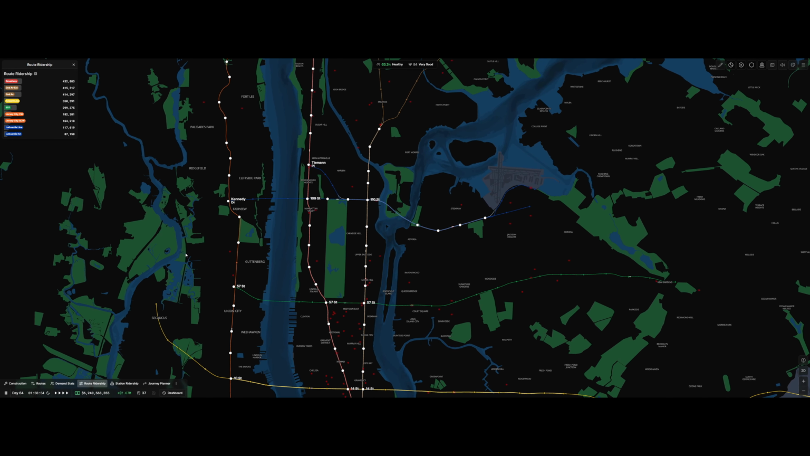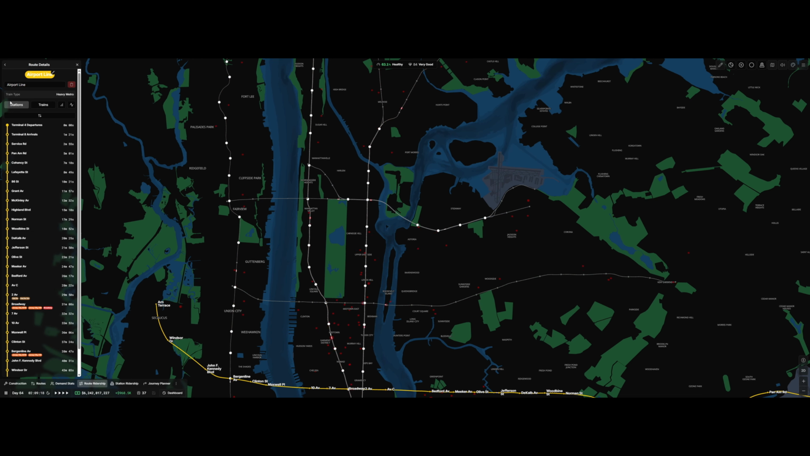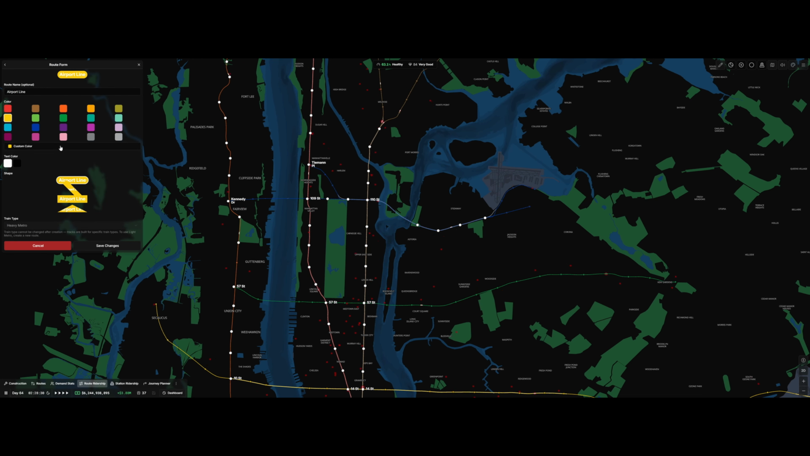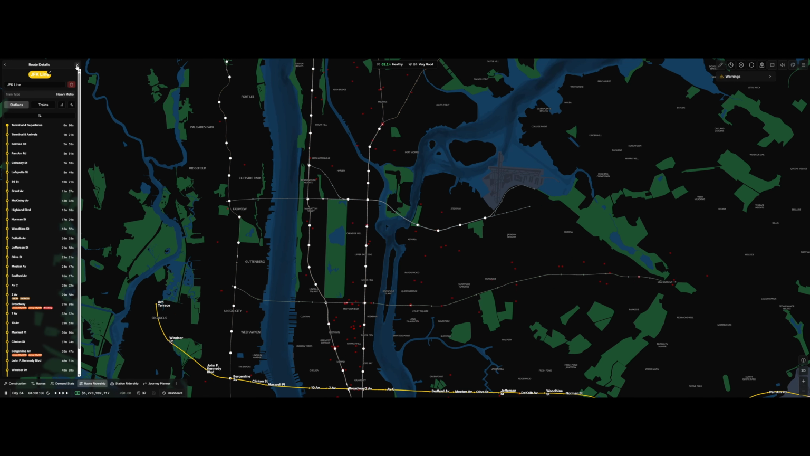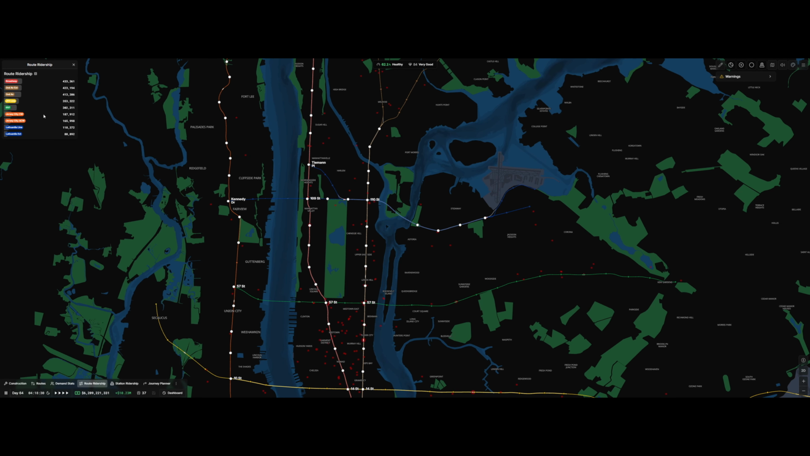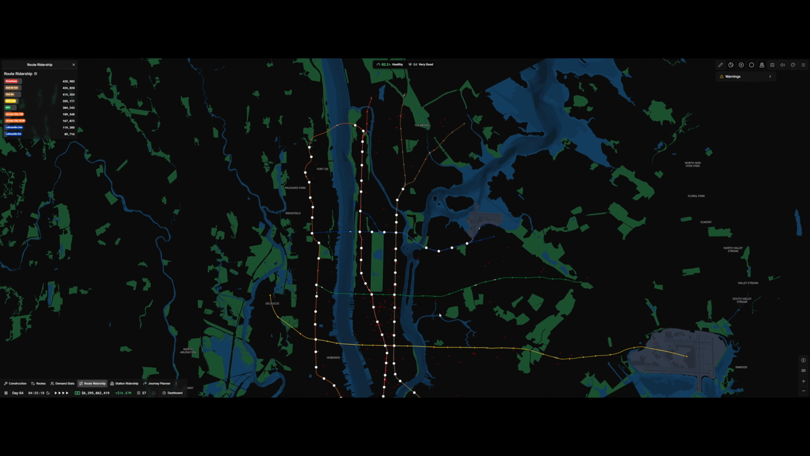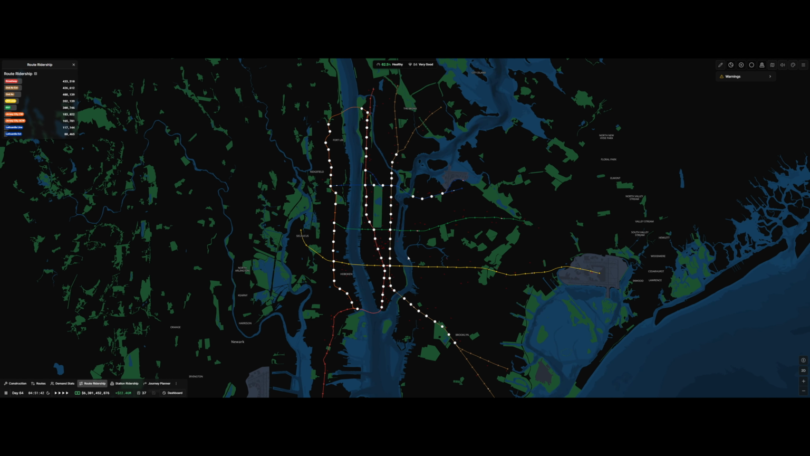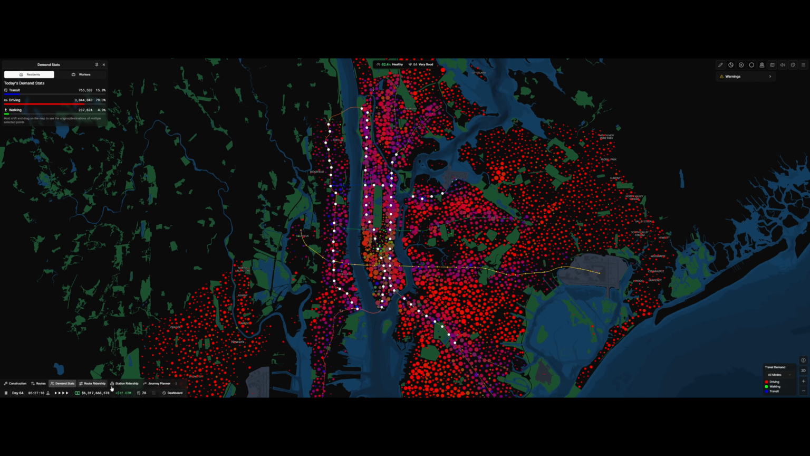LaGuardia Airport line, that isn't really doing anything. This one is my JFK line. Name it. Do that. That's not doing too badly. I'm actually quite pleased, even though it's now down to 17%, because I'm getting into the early hours.